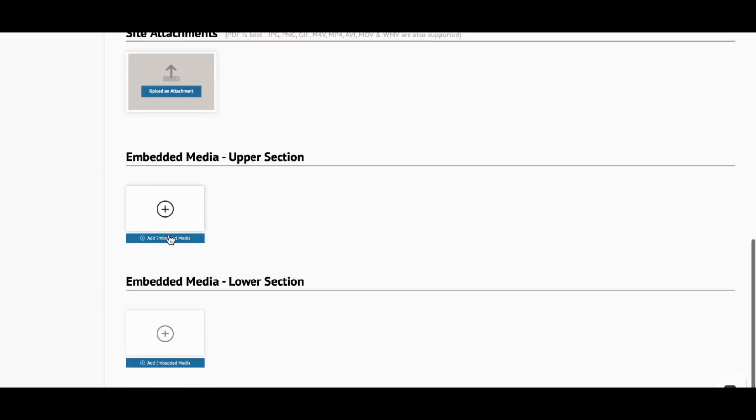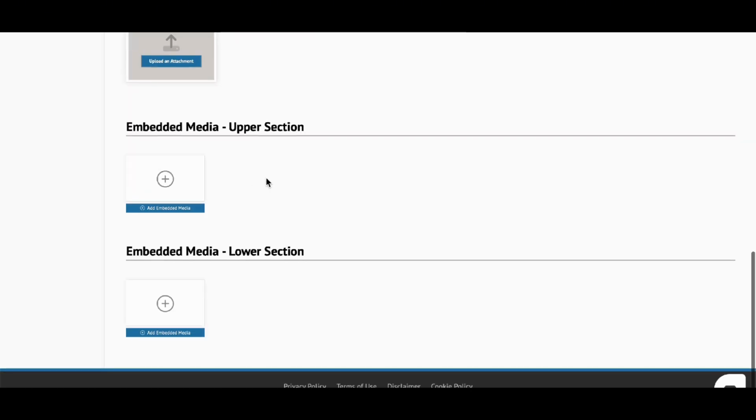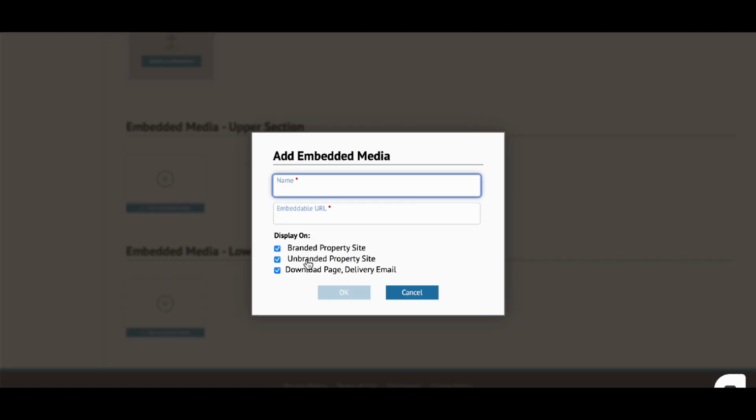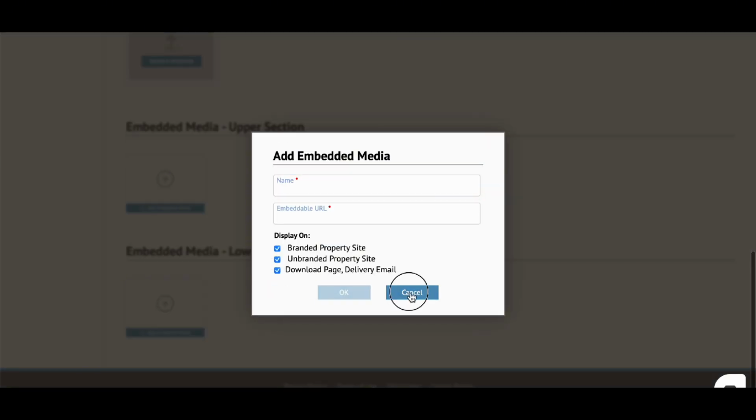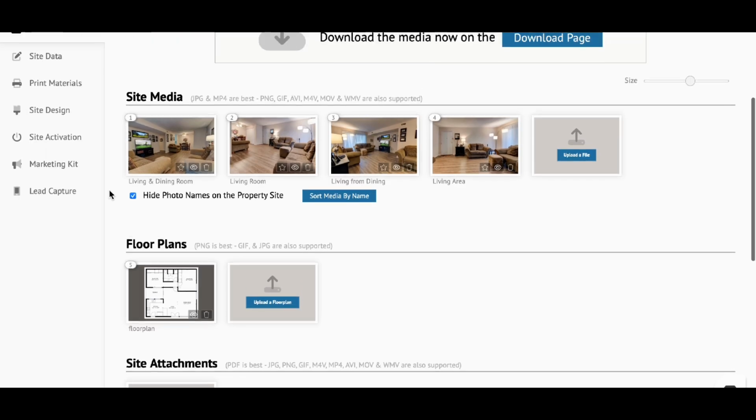Embedded media, which would probably be a YouTube video that after I make it for you, I'll embed it there with a link, and you'll have a branded and an unbranded version of that. So it will show up on either one. If you have Matterport, 3D Tour, I usually put those right there, and those would show up on the property website.